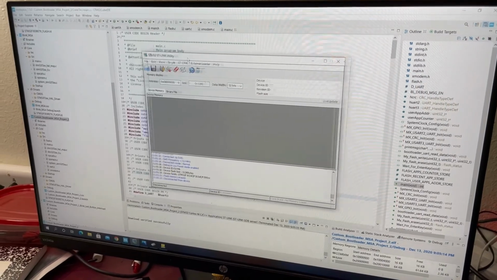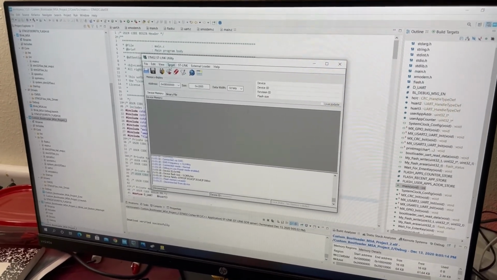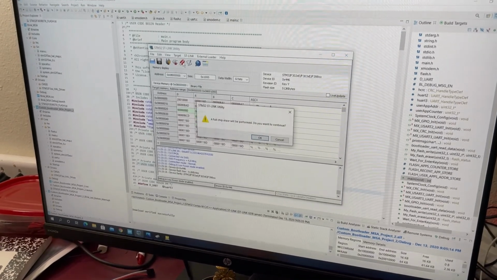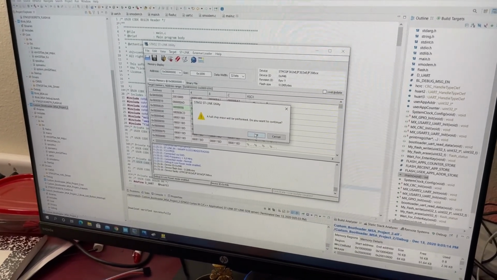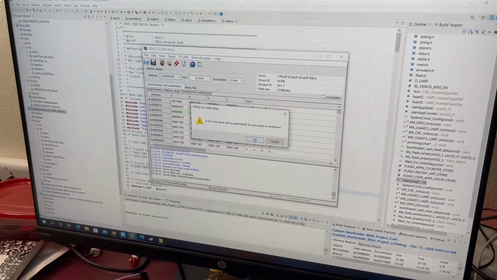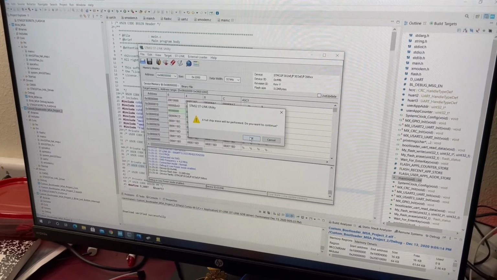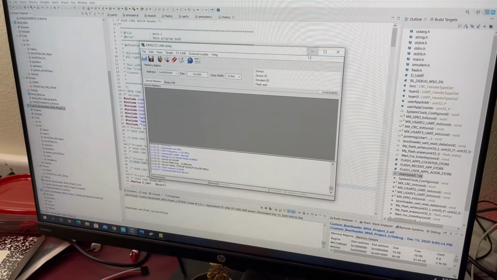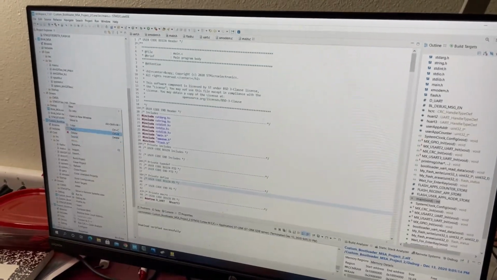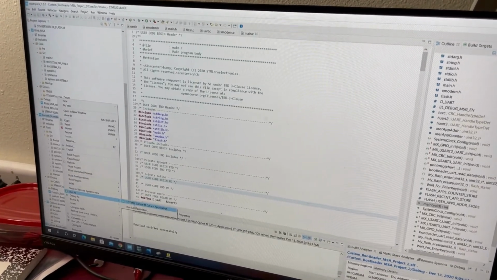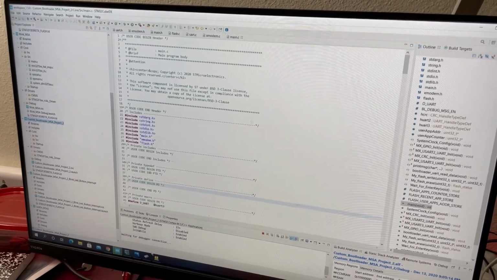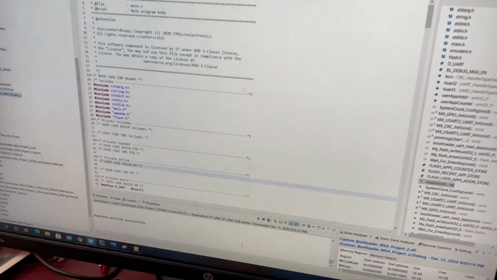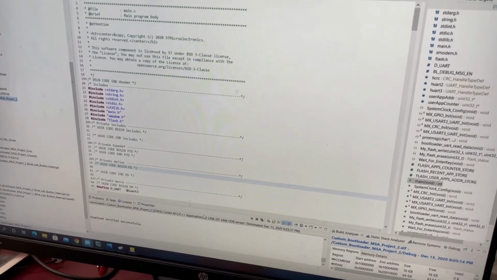If you see here, this is the ST-Link utility software. Let's connect to our board. Let's clean erase the board. When you clean erase the board, it clears all the ROM locations. All the code memory will get cleared up. Now let's run our bootloader project. If you see here, our bootloader project is getting flashed into our microcontroller.